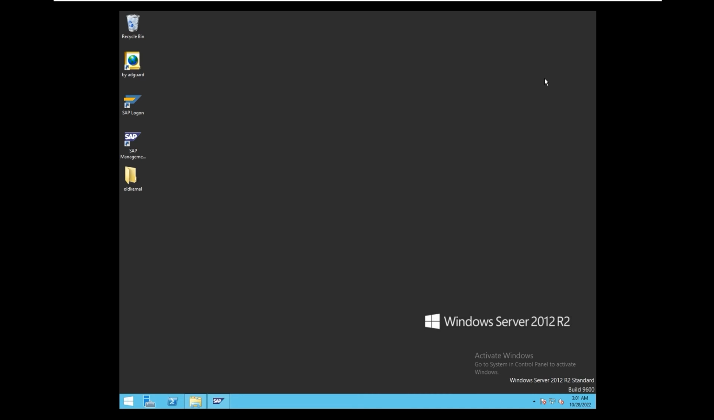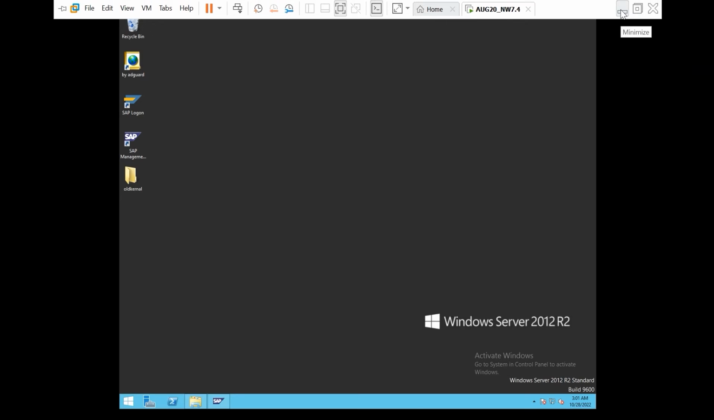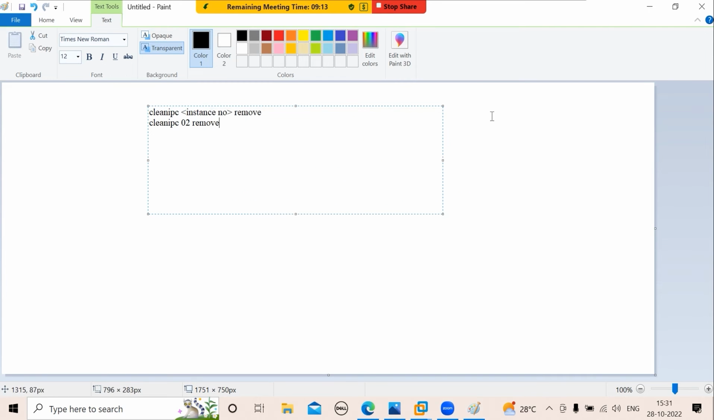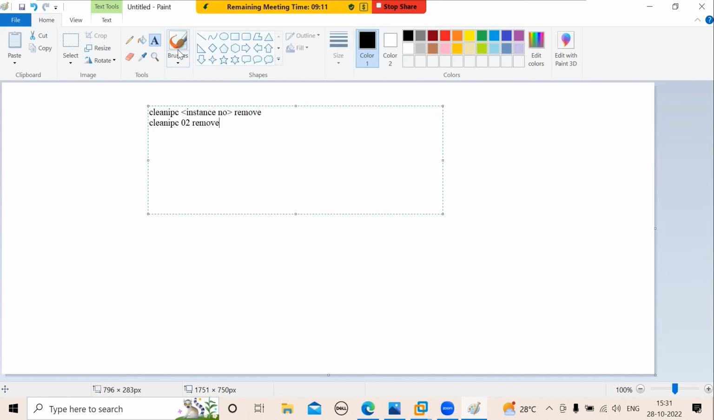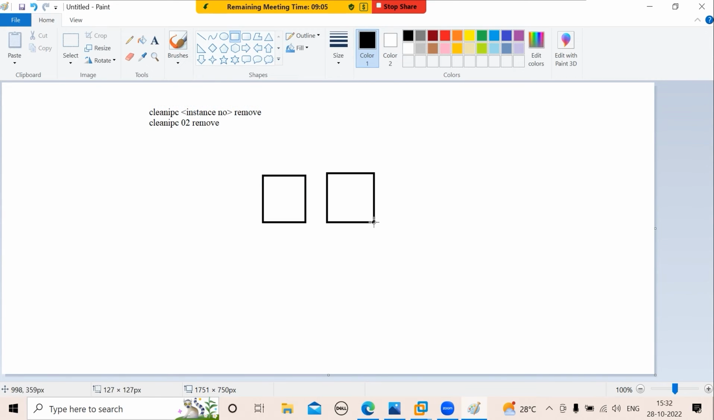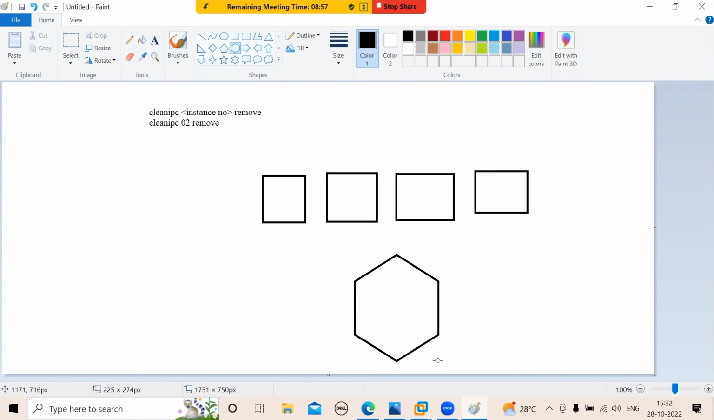Now my question is: for example, in my system I have 4 application servers. See, this is one application server, this is the second. Every application server has a USR directory, right? Now where do you do the kernel upgrade when I have 4 application servers? Where do you do the kernel upgrade?